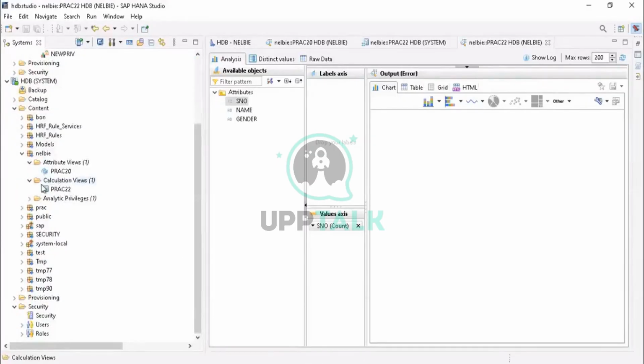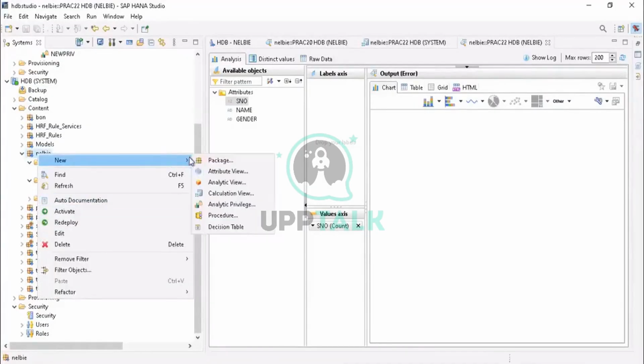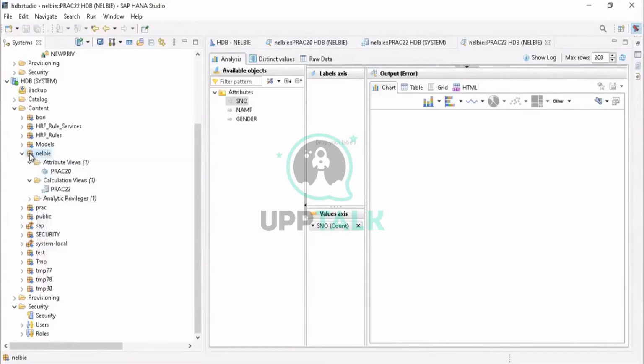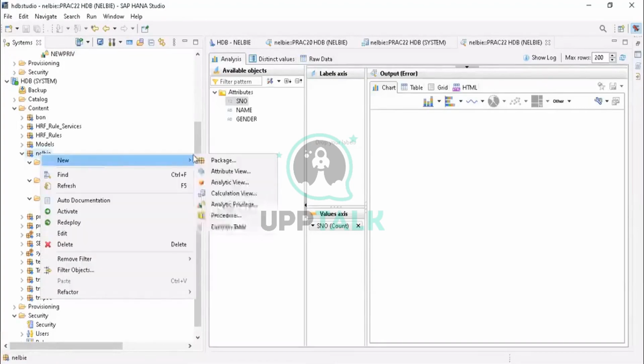Let me quickly create that privilege. You were not able to see it in newbie because the attribute view is already protected with this analytical privilege. The data under the attribute view is already protected because of this. So even for the calculation view, if you want to give access, a new analytical privilege has to be created.